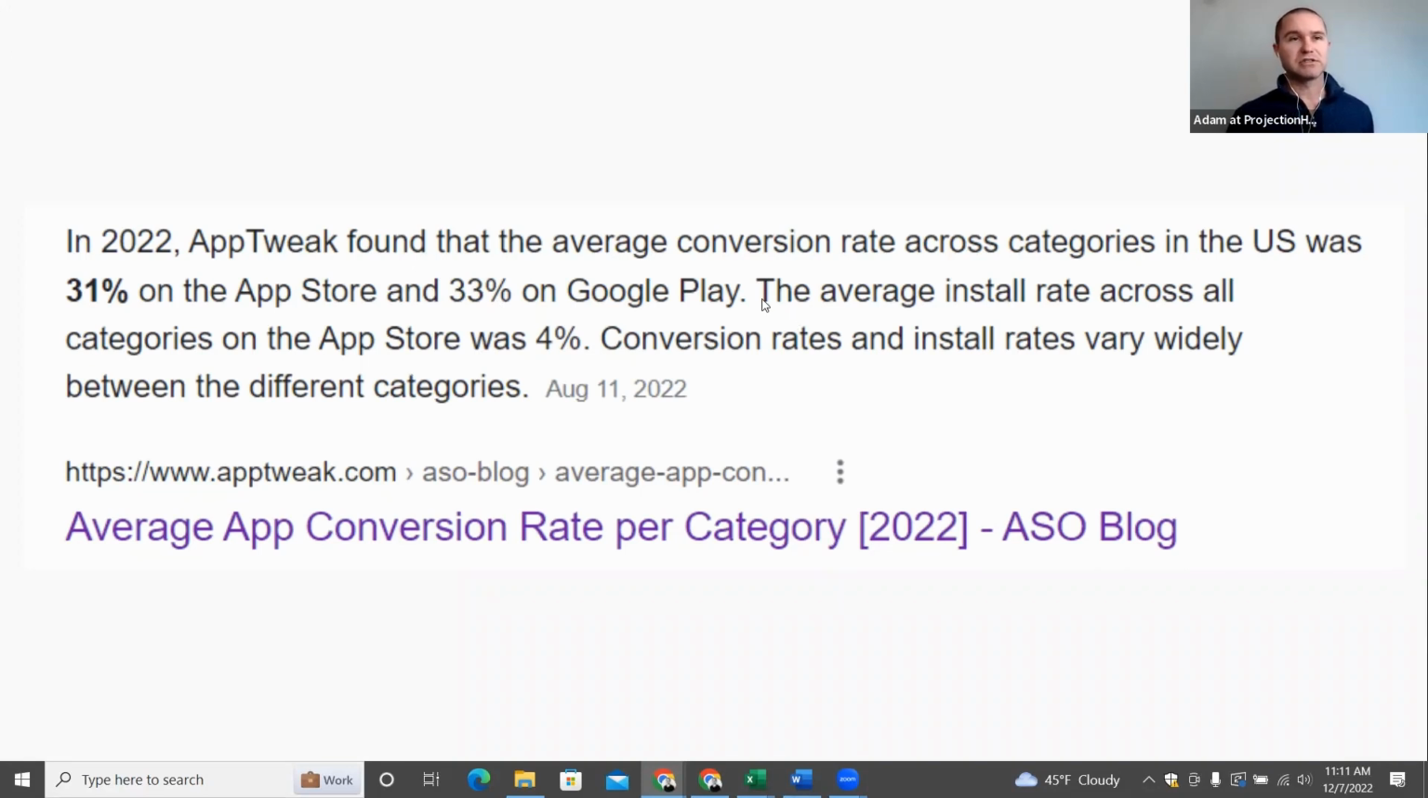But let's say you have a flashlight app, and somebody goes to the App Store and says flashlight, and your app shows up among 6 other different or 50 other flashlight apps, in that case, you have just a 4% conversion rate.